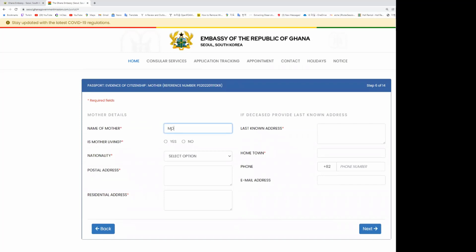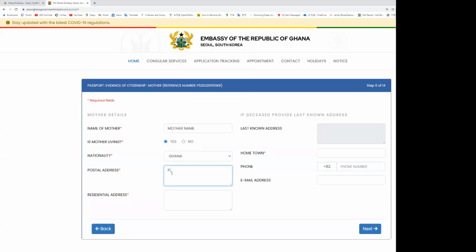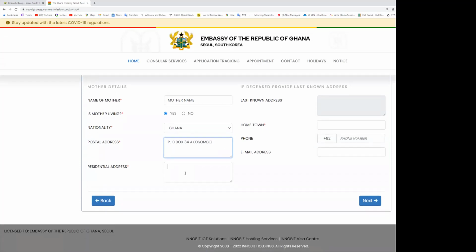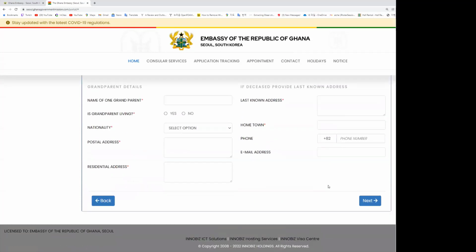For your mother as well, so that is the full name of your mother, the nationality, probably Ghanaian, the postal address. Here I will use the PO box. PO box, let's say. Okay, then residential address, I'll go for, enter the right one as well. Then the hometown where your mom is, I will go for the same. Yeah, and then you can actually ignore the phone number. You don't need to necessarily enter that. You can proceed without it.